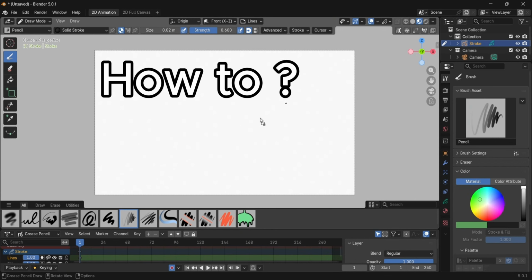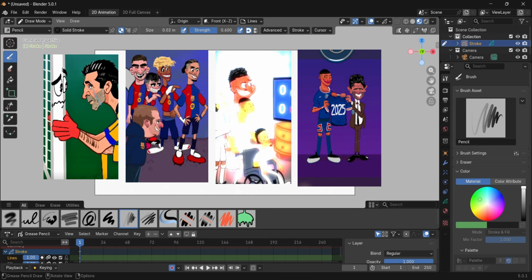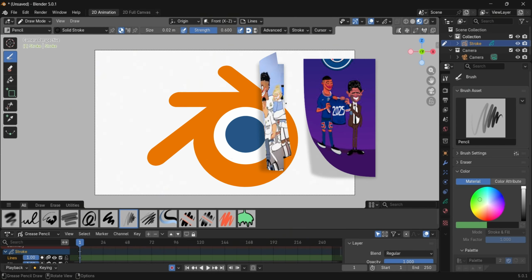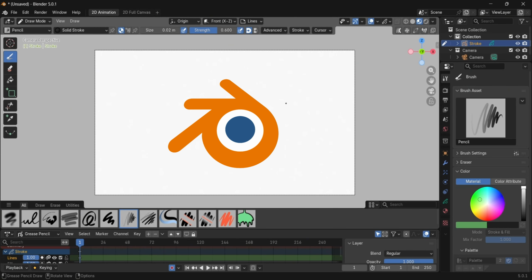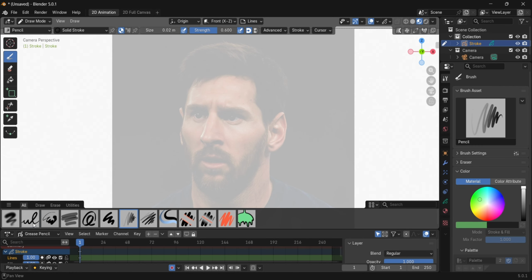Today, I'm going to show you how to draw and animate viral 2D characters in Blender just like these, using a simple hand-drawn style that's blowing up on YouTube Shorts right now, and the best part is it's super easy. So first, bring your reference image. I'm choosing Messi, then select the grease pencil and start drawing.